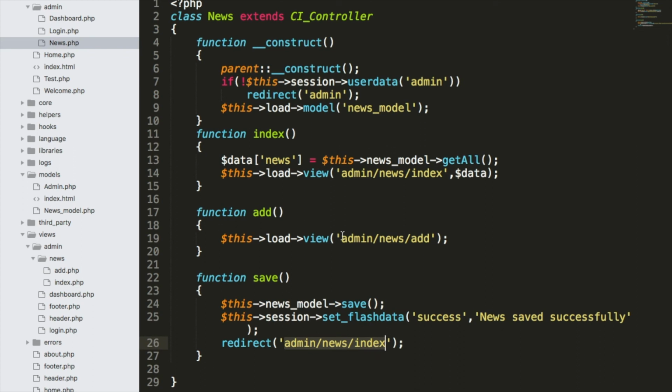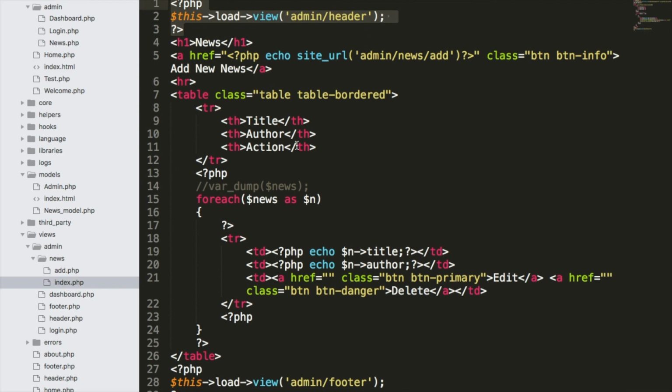So now we have to go to admin news index, which is this function, and this is loading the view called admin news index, which is views admin news index. Now we have to show our flash data in this view, because our function is redirecting the user to admin news index, which is loading this view.